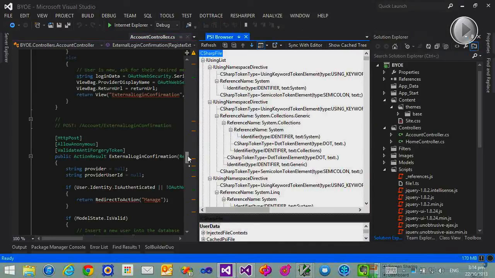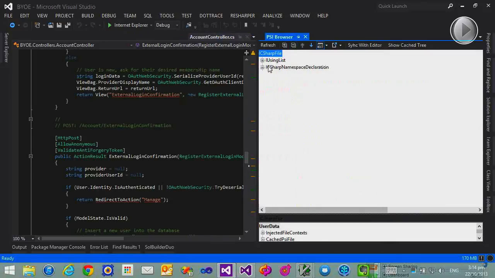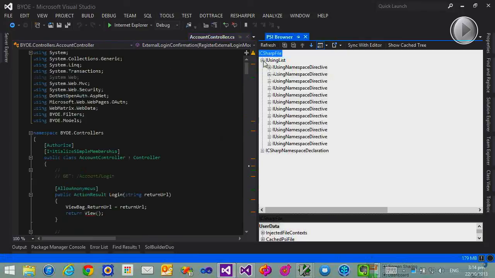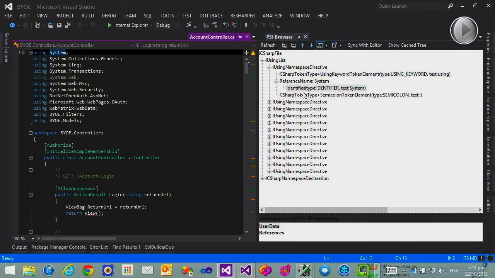And what we can see here is, given a C# file on the left, we can see what syntax tree ReSharper has built from that. So for example, at the top of the file, we've got a whole list of usings. And here ReSharper is giving us a list of usings. We can step in, we can see we've got the using token there, we've got the reference name to System, and then we've even got the semicolon at the end.